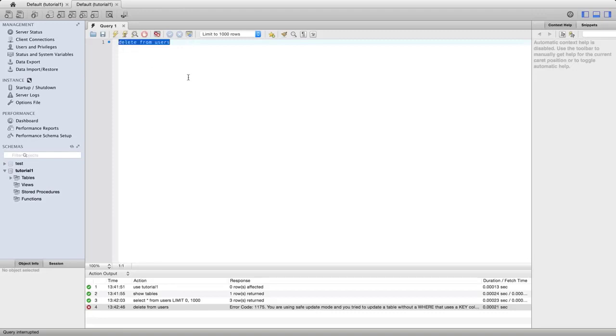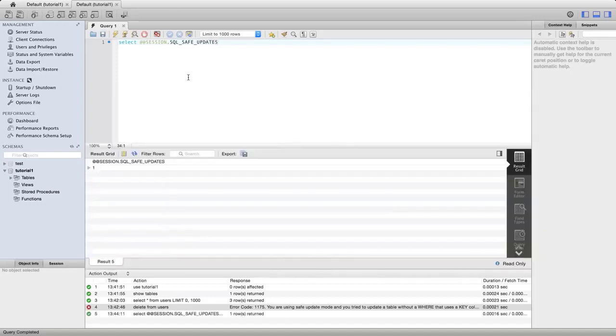So you can check what your option is set to by doing select, and what we're really interested in is the value of this variable in the session, which is going to be whatever the default is. So let's say select @@session.sql_safe_updates, I think. Let's run this, and we see that that's set to 1, meaning it's on. If it was set to 0, that's off. So session sql_safe_updates is what's controlling this behavior.